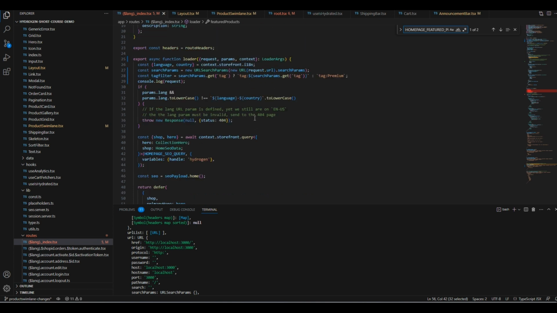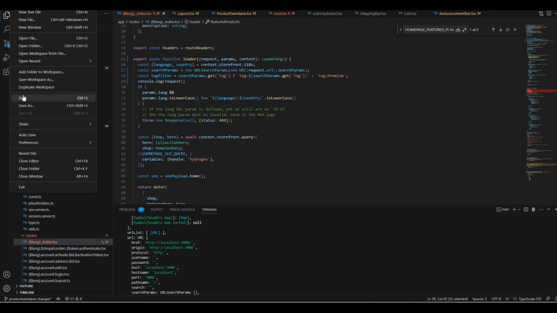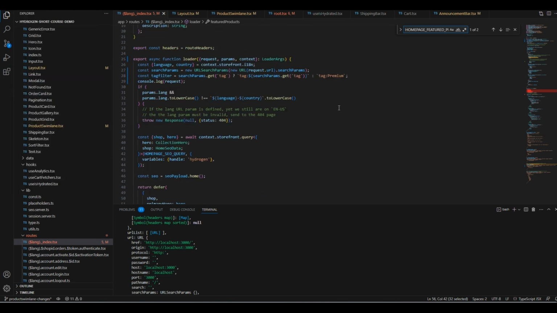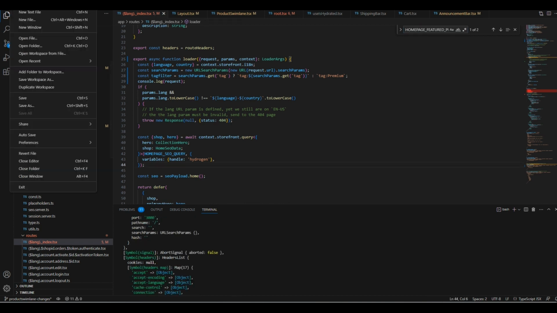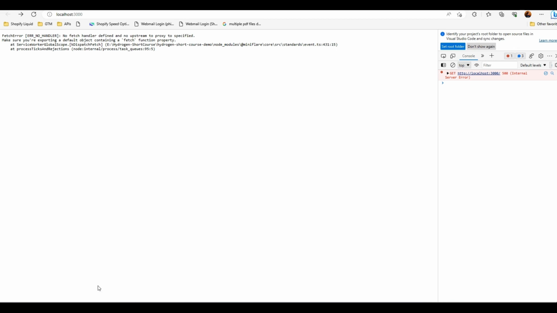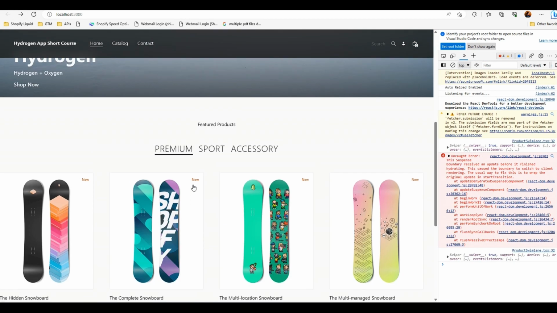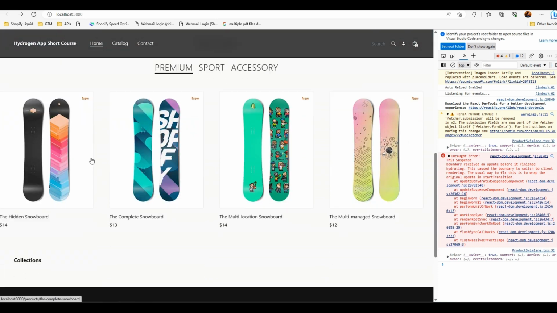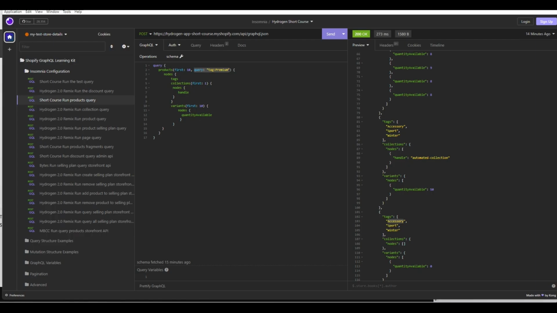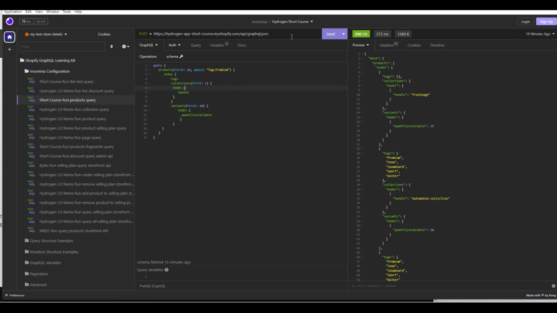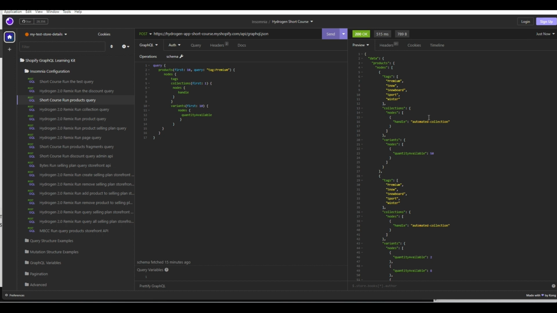So that's it. Now what we're going to do right now is save and see if exactly these changes will reflect in our storefront. Let's go back to our storefront. Okay, now if you see here, we have only 4 products for premium. If we look at our Insomnia, we can identify what those products are. We're going to send this request again.